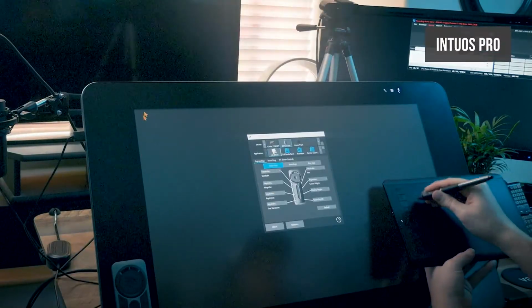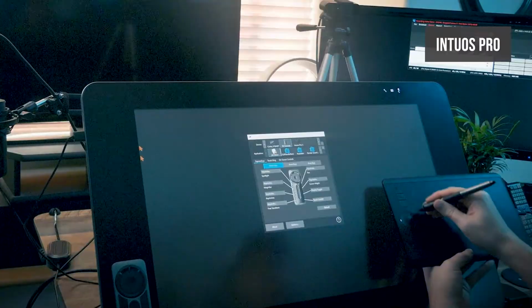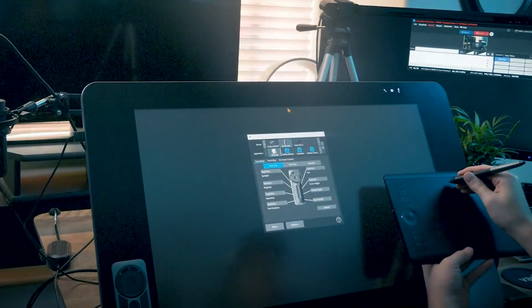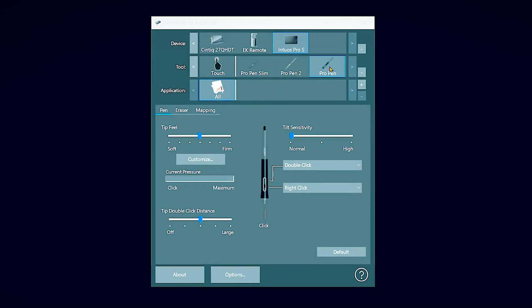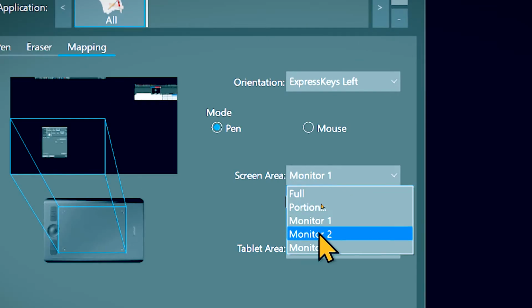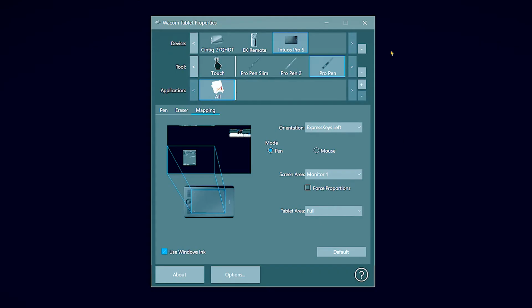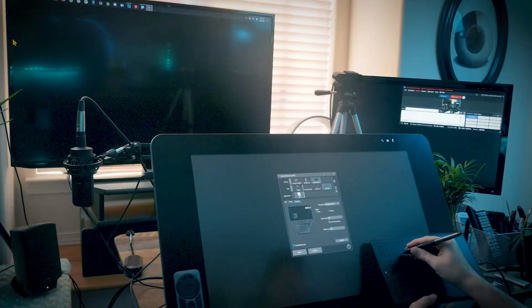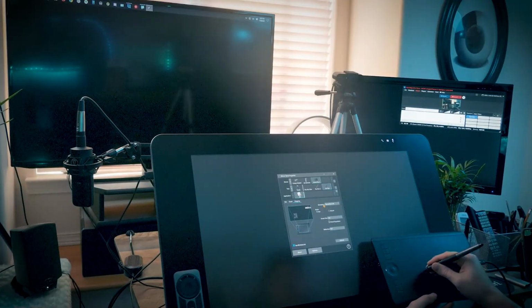If you're using a tablet without a display, your pen input might be bound to the wrong display. In order to change this, you'll want to select your device in the Wacom tablet properties, and then under Tool, choose your pen. In the Mapping tab, under Screen Area, choose your desired display. You can choose Full, which will make the pen active on all displays at once, but that is not recommended because it will severely impact the accuracy of your pen for drawing.